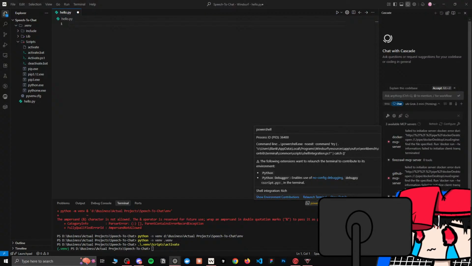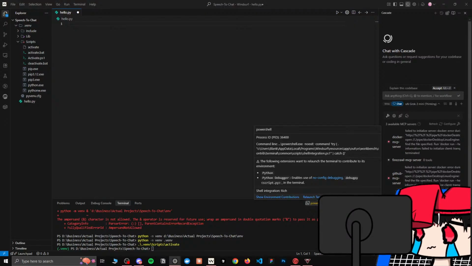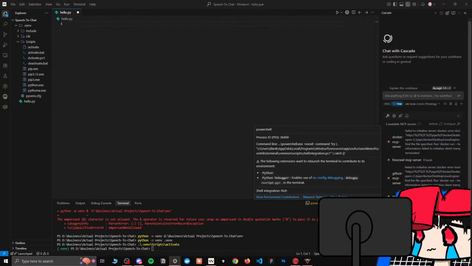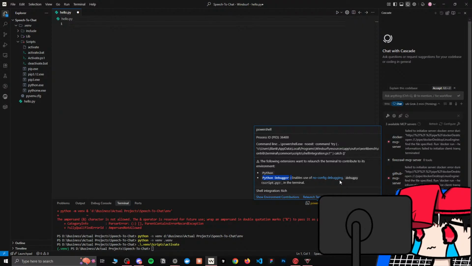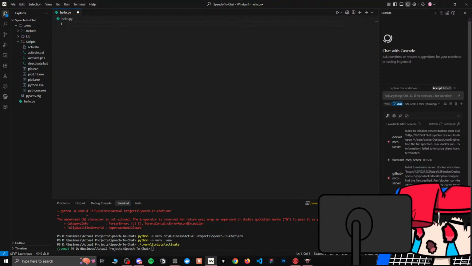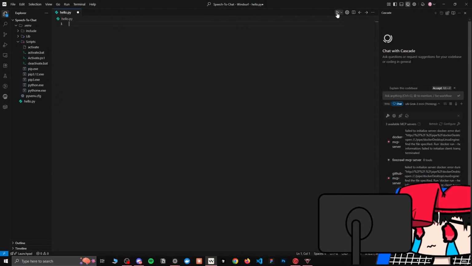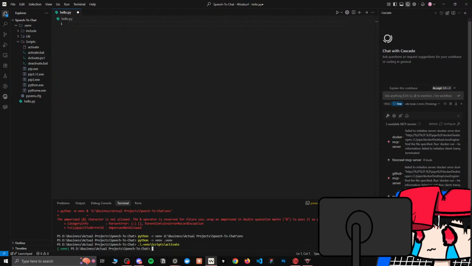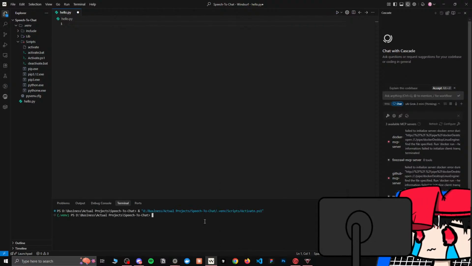Try. The following extension wants to relaunch the terminal to contribute its environment. Python enables use of no code. Okay. Wants me to rerun the terminal. Cool. Yep. I think that works.